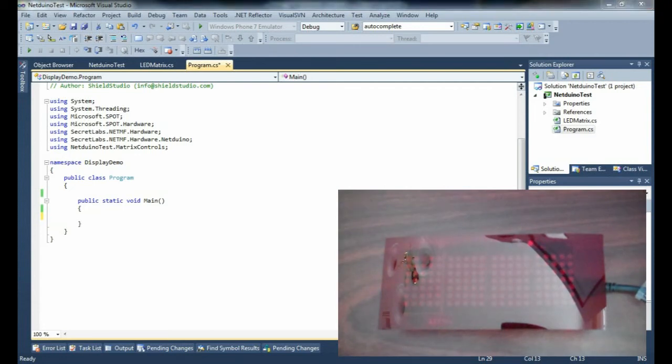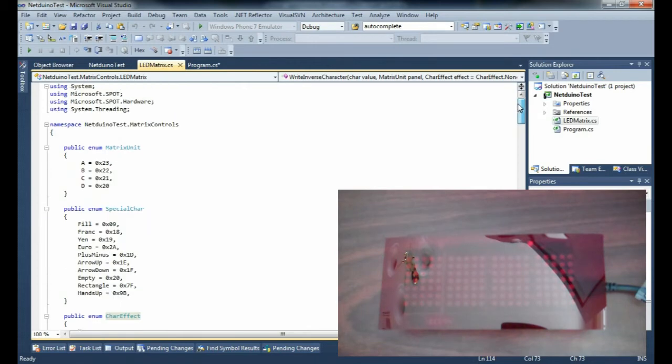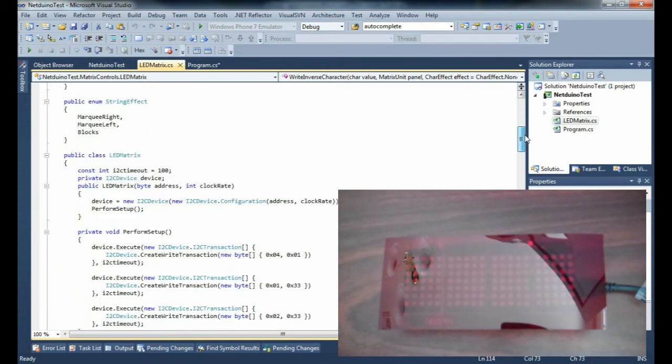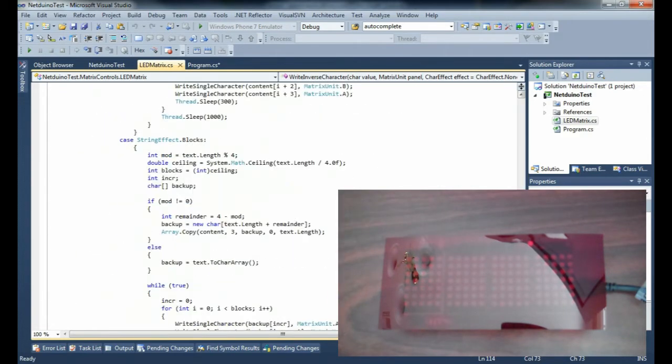So a couple of people asked me to show how my sample for the Shield Studio 4 LED matrix shield works. So here it is. I created a helper class, basically a wrapper around what's given. It's a LED matrix class that can perform basic operations with a shield.